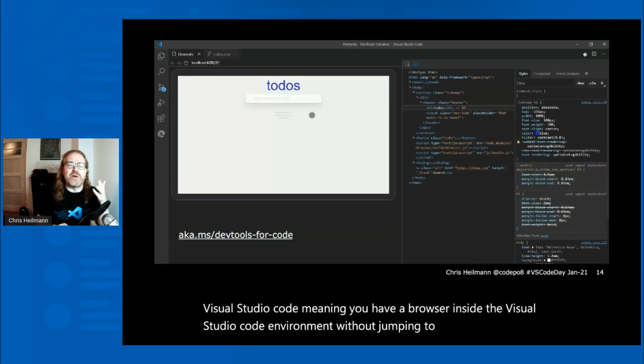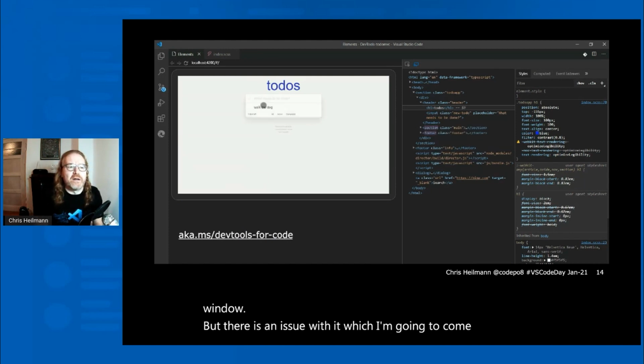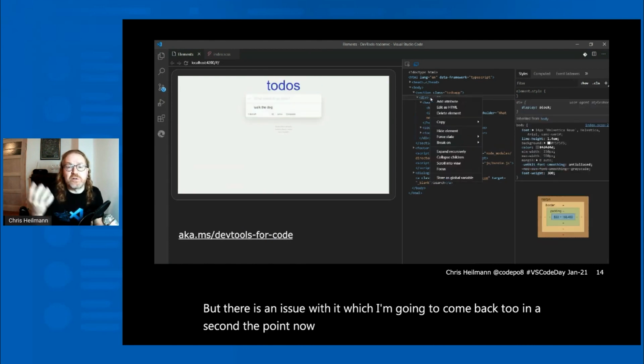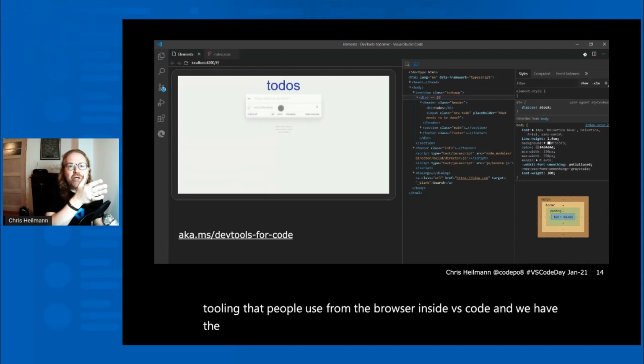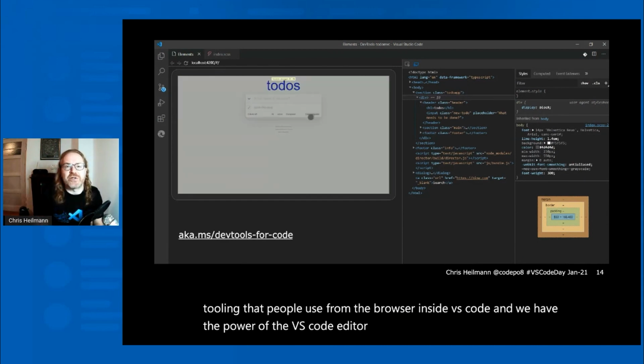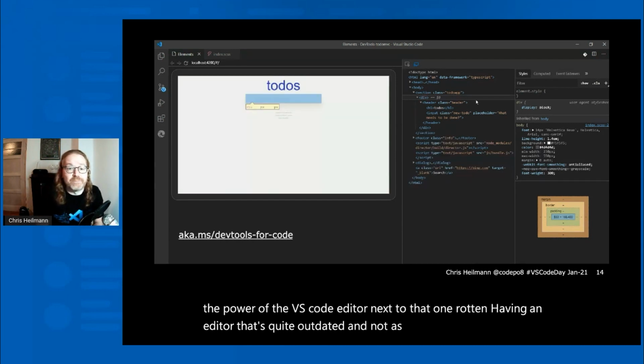You don't need to integrate it like that. You can also have it in an external window, but there's an issue with it, which I'm going to come back to in a second. The point now is that actually we brought the tooling, the visual tooling that people use from the browser inside VS Code, and we have the power of the VS Code editor next to that one, rather than having an editor that's quite outdated and not as useful as our usage numbers shows.